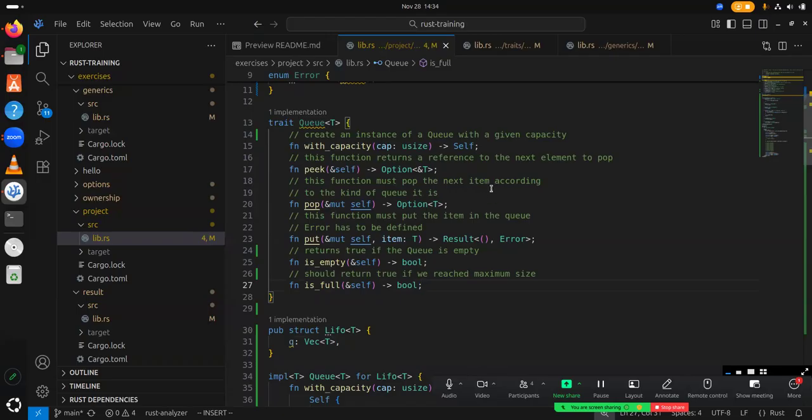But indeed, as we have seen this morning, there are some traits where you can provide default implementation for methods. Here you cannot because none of the methods uses the other one, let's say.